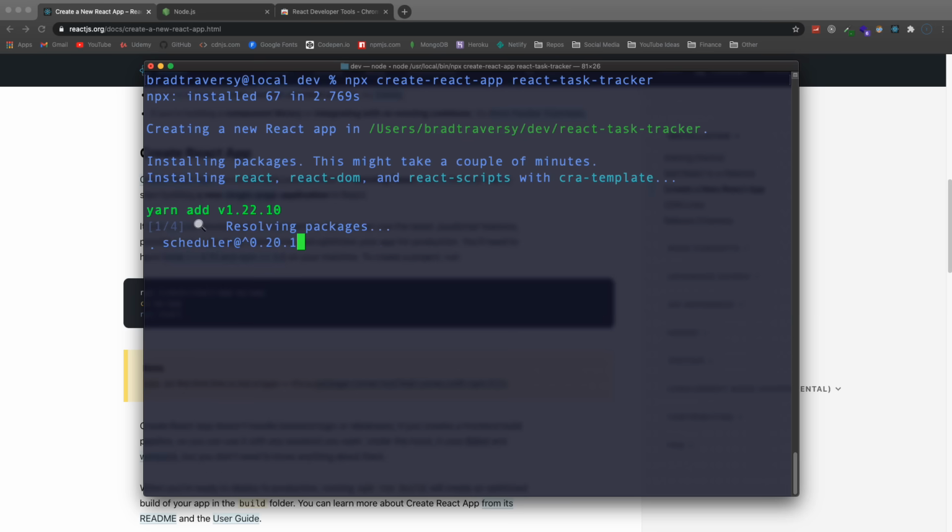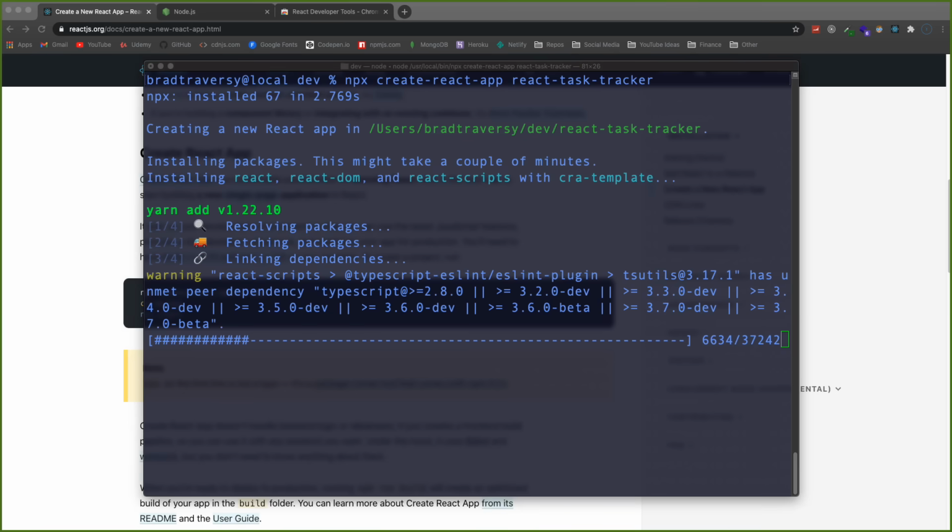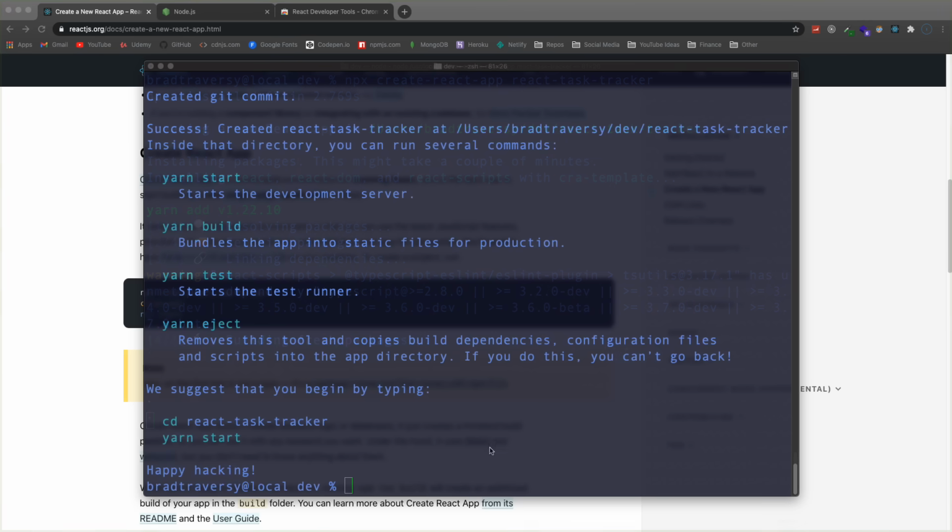And then let's do npx create-react-app, and I'm going to call this, actually, let's call it react-task-tracker, because I will be doing a Vue.js and Angular course and we'll be doing the same application. And this is just going to set up all of the files and folders that we need. It's going to install all the packages that we need and so on. Okay, so that's all set.